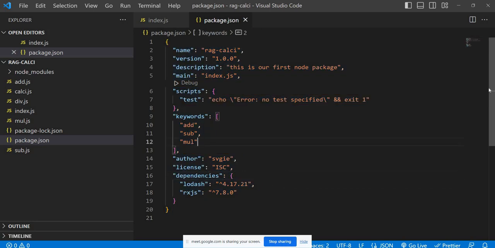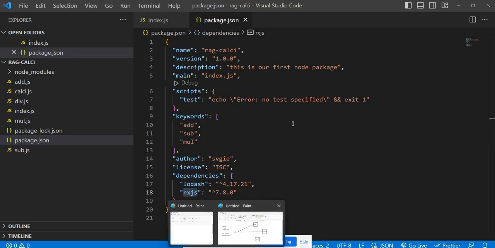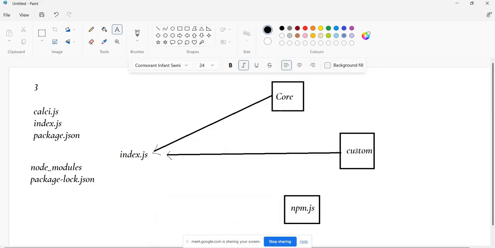Okay, fine. So hopefully we have successfully installed Lodash, and successfully installed RxJS, and we utilized the core library and the custom library. The installation part is done from npm.js. Now we should utilize that, right? Otherwise, no need, no use.